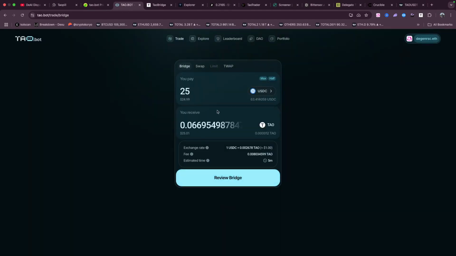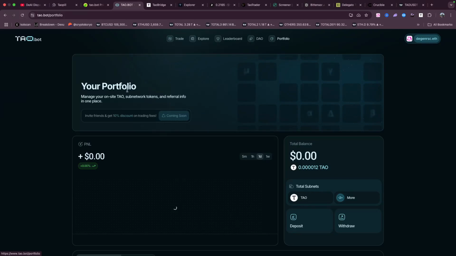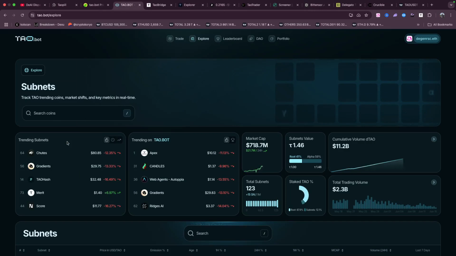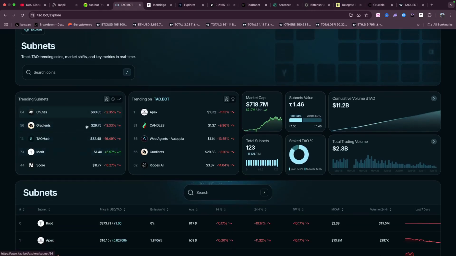Once you bridge, you will be able to see your Tao balance right here. And then you can go to the Explore tab, where you will see all of the different trending subnets and what's really trending on Taobot, meaning what users of the Taobot app are using. You see the total market cap of all the subnets. You see what the value of these subnets are.